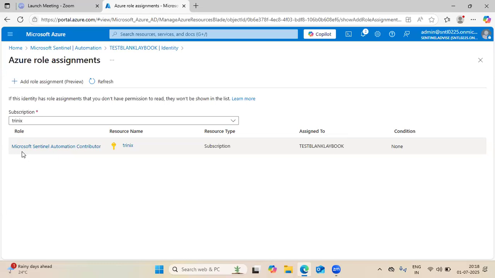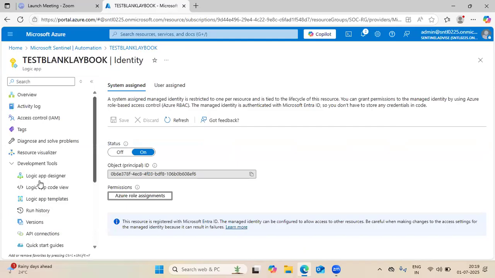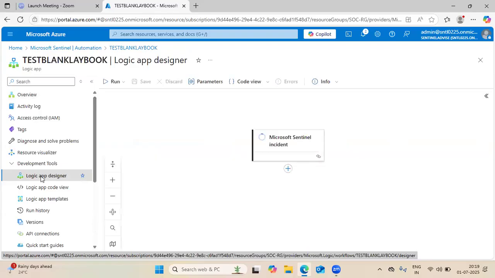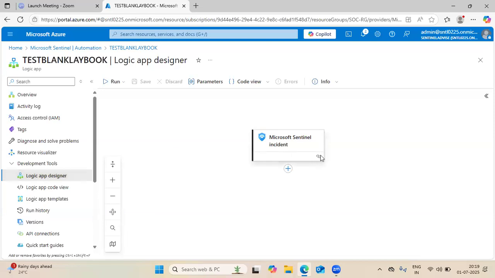So you may be a global administrator, you may be a security administrator. To create and run any playbook, you require this particular role. Once this role is ready, I'll go back to my Logic App Designer. As soon as I select the Logic App Designer, I need to define when this particular playbook should execute. That is, when the Microsoft Sentinel incident occurs.